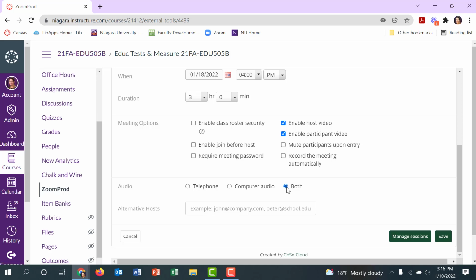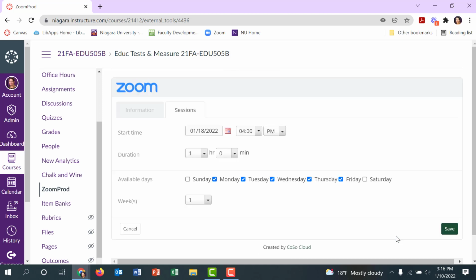And then to schedule them to recur for the entire semester, go ahead and click the Manage Sessions button. By default, ZoomProd wants your class to meet every day, which it probably doesn't. So maybe it's just meeting on Tuesdays. You can uncheck the other days of the week, and then tell it for how many weeks you want it to recur. So maybe a traditional 15-week long semester. You'll notice, like I said before, that the duration, for some reason, resets to 1 hour. So just keep that in mind. You might need to change that back to 3 hours if that's how long your class is meeting. You can say save.